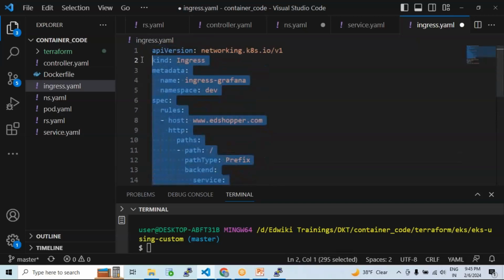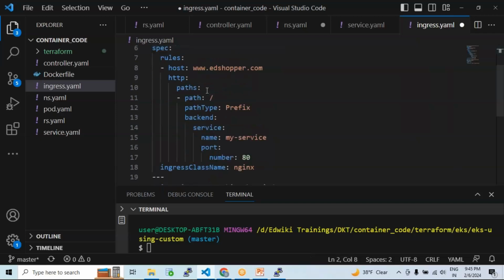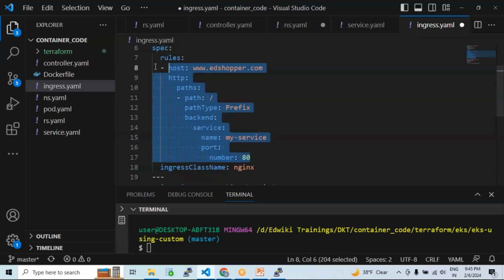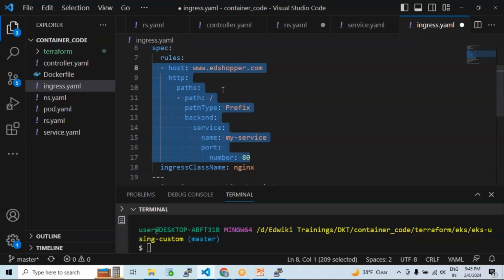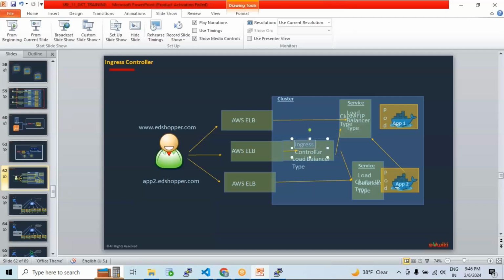This ingress resource should be used by whom? The ingress resource is all about: if the request URL is www.edshopper.com, then that request should go to this service on this port number. That is the meaning of these particular entries. So these path-based rules, this ingress rule should be used by whom? This rule should be used by the ingress controller, correct? That should be used by the ingress controller.